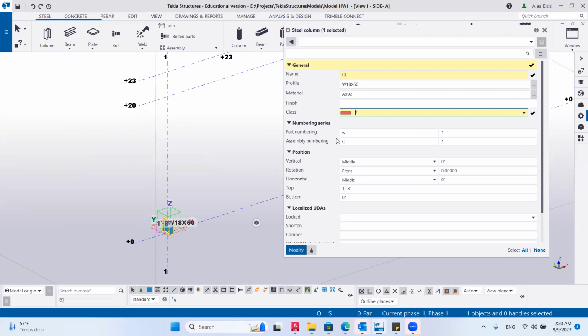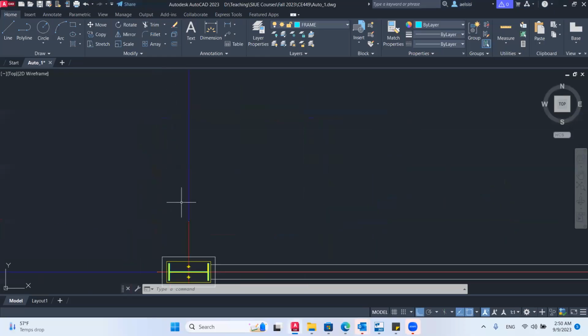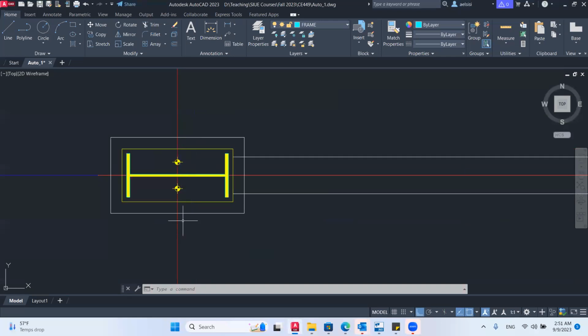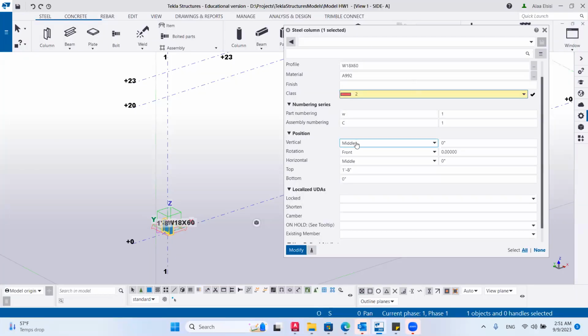The part number and assembly number, these prefix and numbers are used for drawings, and these options we will talk about later. For the positioning here, our column is positioned at the middle from horizontal side, and middle from vertical side. You don't have any shifting, so I will keep this 0. For the rotation also, we don't have any rotation for our column, so I will leave this as is.